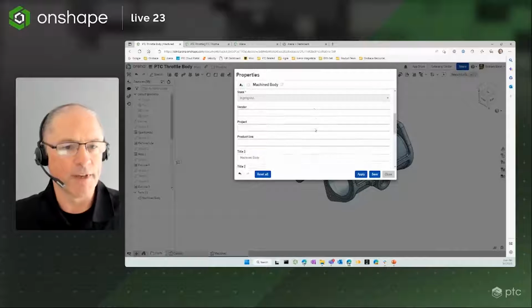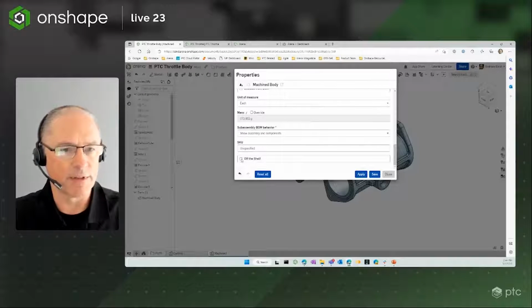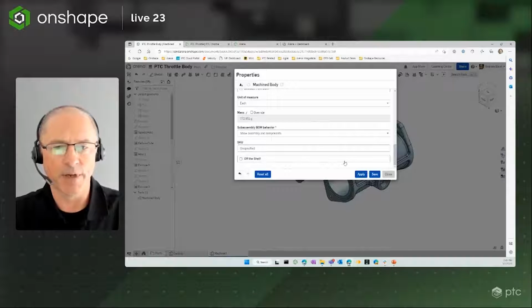And I'm just going to do one more thing, seeing as we are talking about supply chain. I'm going to say that this part here, this is not an off-the-shelf part. This is going to be a made-to-spec part. So we'll just apply those changes.